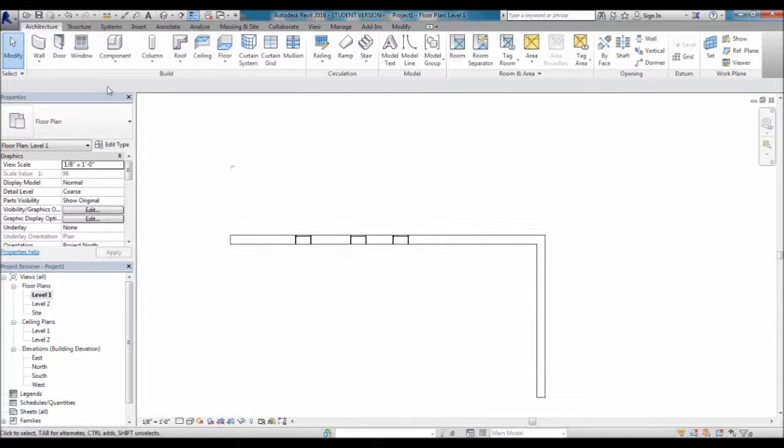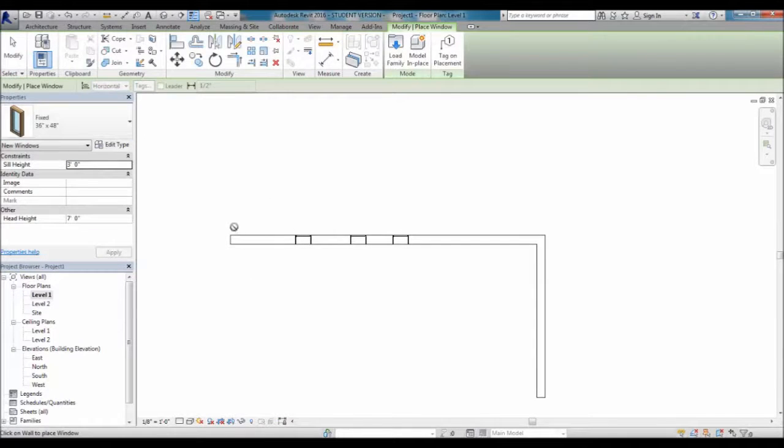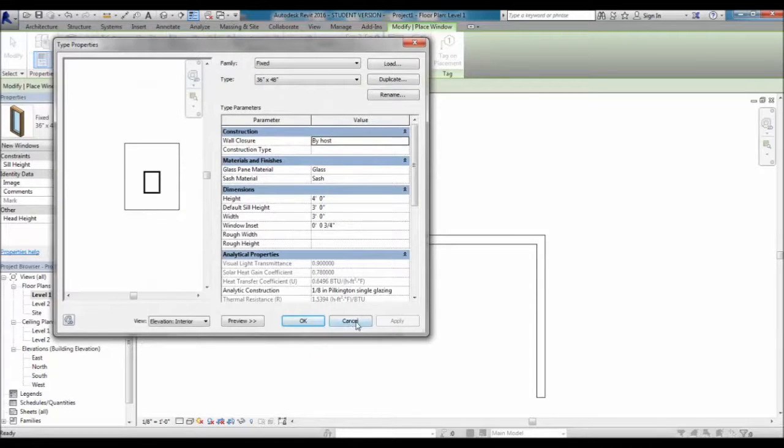So if you'd like, you can go through, add a couple more windows in here, and play with the settings in terms of the size and all of that stuff. Again, making sure that if you change any properties in your type properties, you make sure to duplicate it.